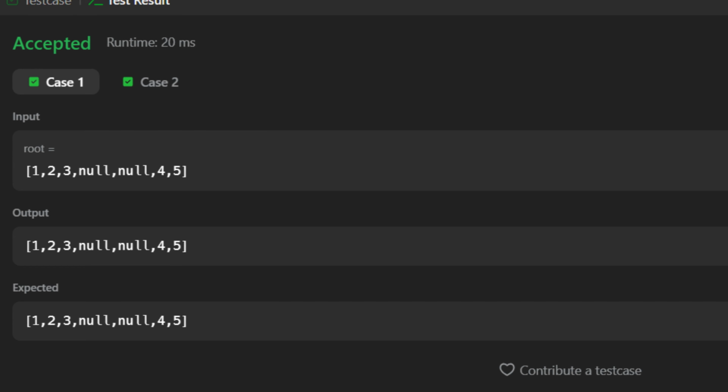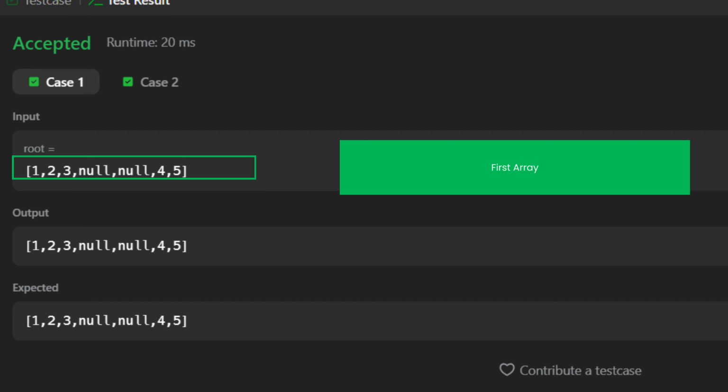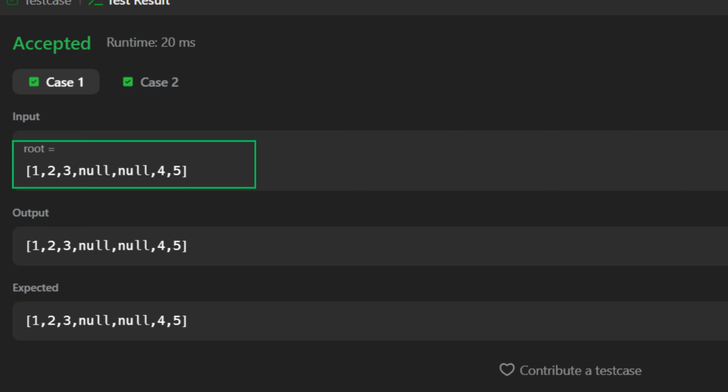Highlight input box. Root equals 1, 2, 3, null, null, 4, 5. Let's test our function on this binary tree. 1, 2, 3, null, null, 4, 5. This level order representation describes the structure like this. 1 is the root. 2 is the left child. 3 is the right child. And under 3, we have 4 on the left and 5 on the right. The two null values simply indicate that node 2 has no children.